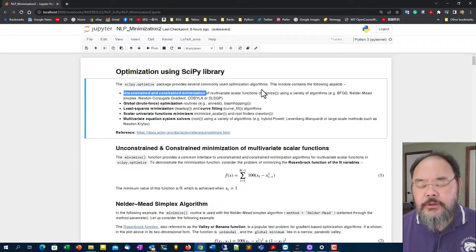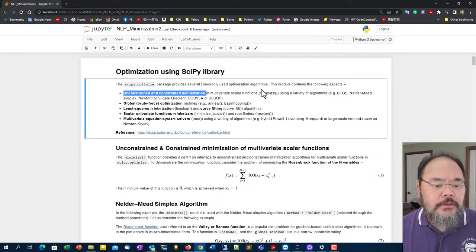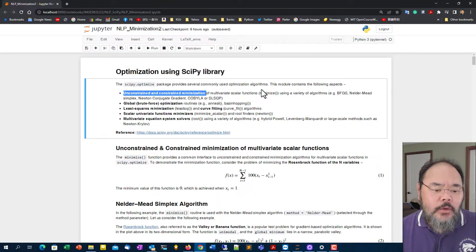And of course, last time we already introduced the scalar univariate function minimizer, and we will continue talking about root finders, using several different algorithms. Root finders are more of a one-dimensional search, and frequently we use these as a sub-algorithm for the line search. Lastly, the multivariate system of linear or nonlinear equations, which is very popular in engineering applications, especially for chemical, electrical, and mechanical engineers.